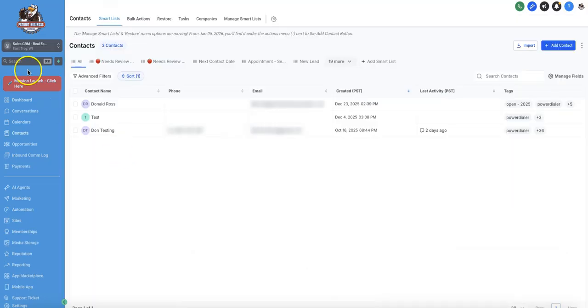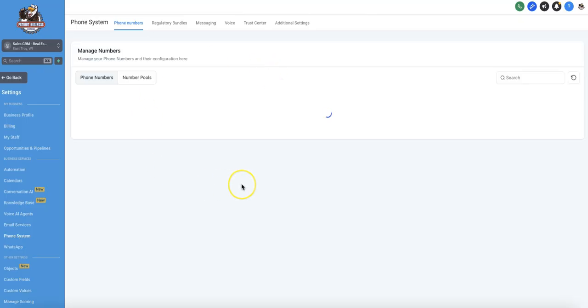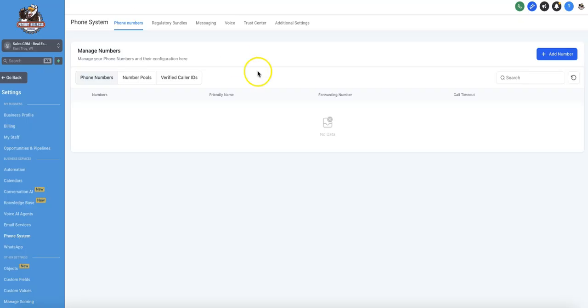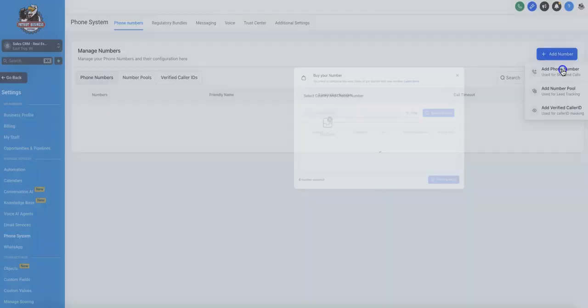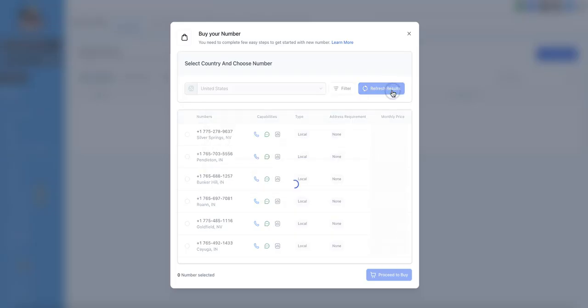So if you're in your setup with us and you go to Settings, Phone System, this page will load, and then for your phone number, you'll be able to click the blue Add Number button, and you're going to add a number here. Once that's up, go ahead and click on the filter. Go ahead and do first part of number, and then type in your area code that you're looking for. Pick one, and you're going to go ahead and proceed to buy.